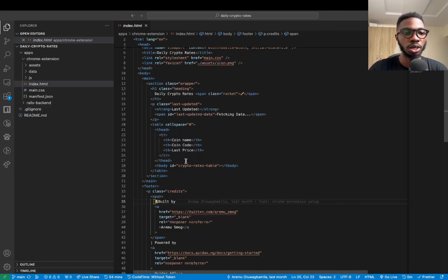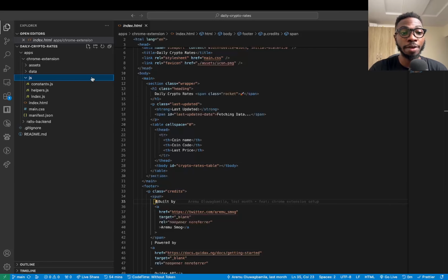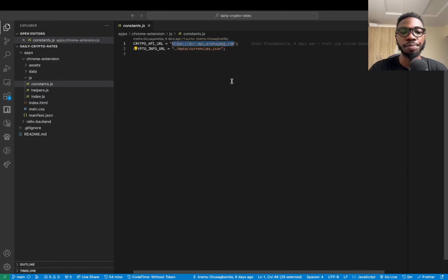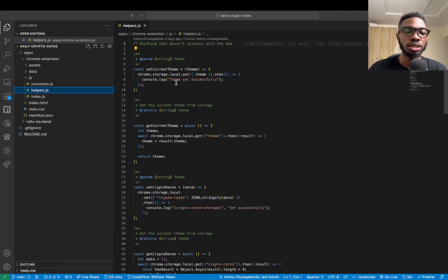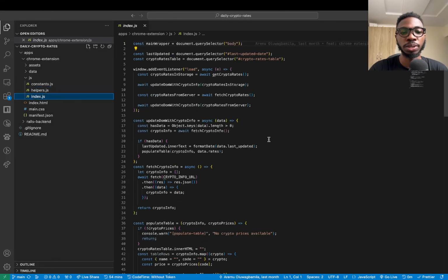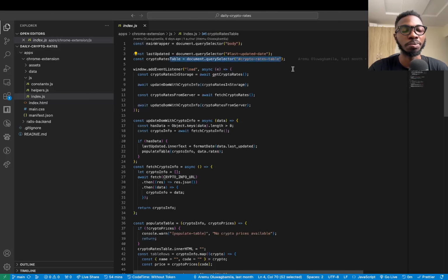Now let's talk about what's happening in JavaScript. I basically have just 3 JavaScript files. I have constant.js, which contains a link to the API and also a link to where the currencies information is stored. Then I have a bunch of helpers, which are things that do not directly interact with the document object model, or the DOM. And we have index.js, which does all the interaction with the DOM and all of the DOM manipulation work and so on and so forth. So we have the last updated, which is the element containing the date that the cryptocurrency rates were last updated, and we have the crypto rate table body, right?